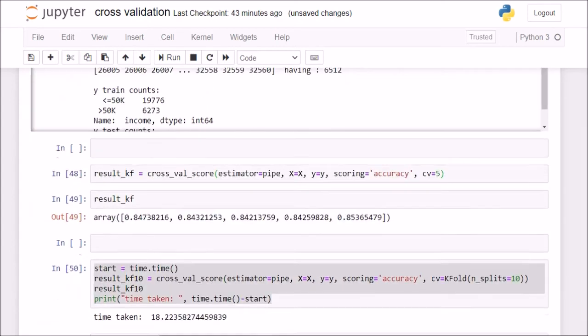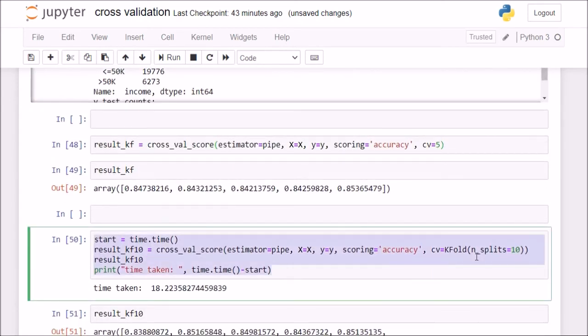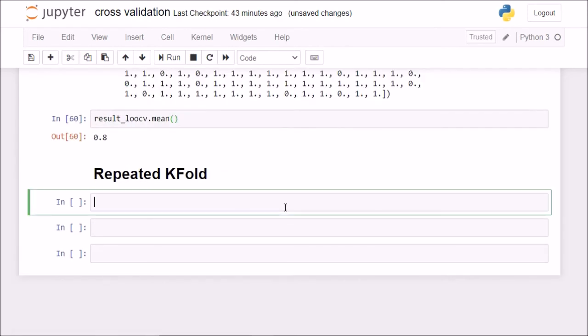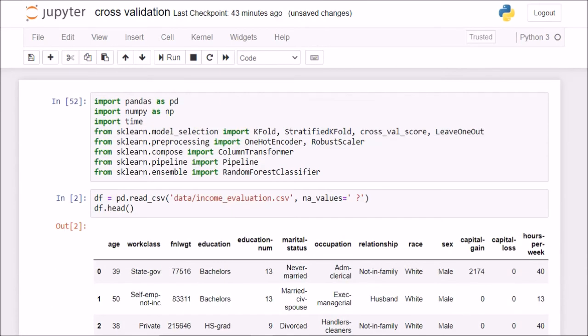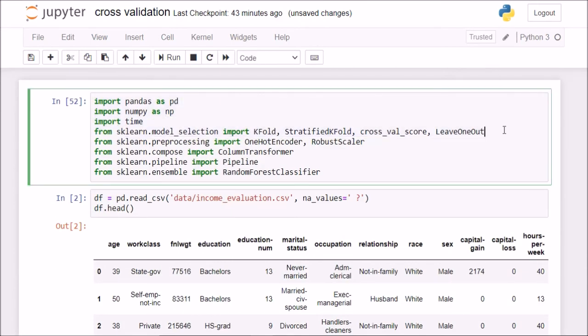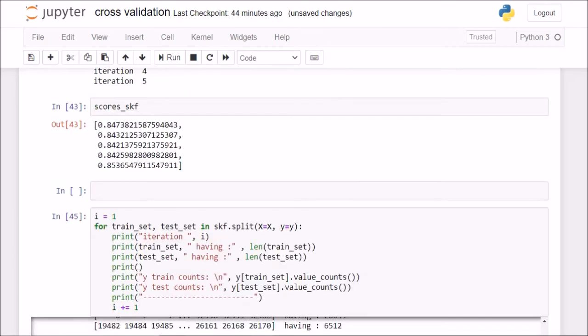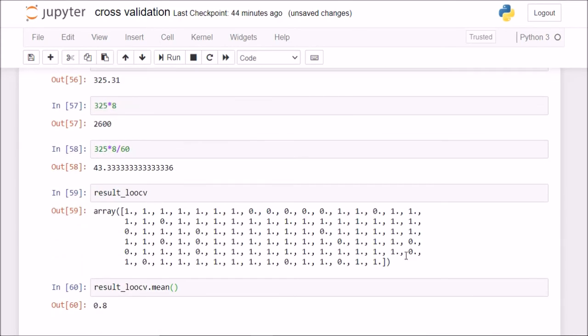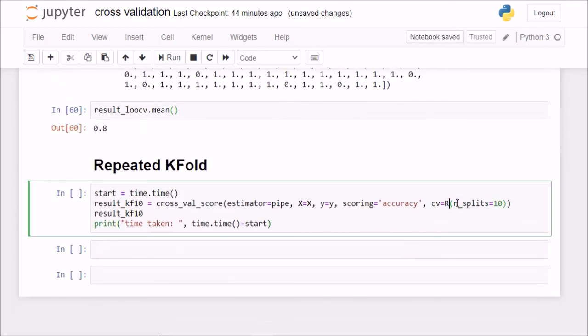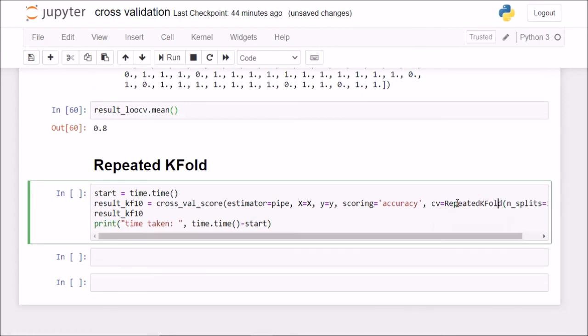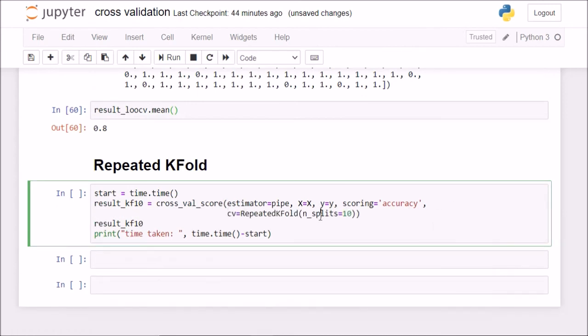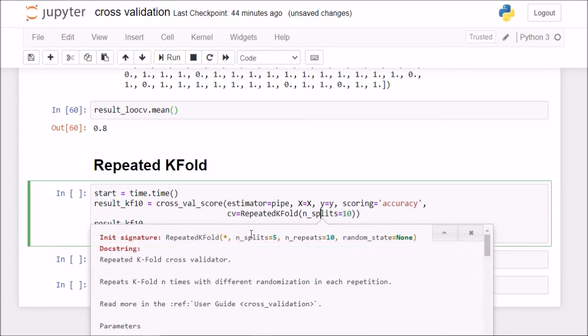This is exactly the same as a normal cross validation. So what I can simply do is paste this code here, and I can call that repeated CV, repeated k-fold. Now after doing this, you can simply change this to repeated k-fold. Okay, and if I check the documentation of repeated k-fold, it is asking me two things: the number of splits and the number of repetitions that I want to do.